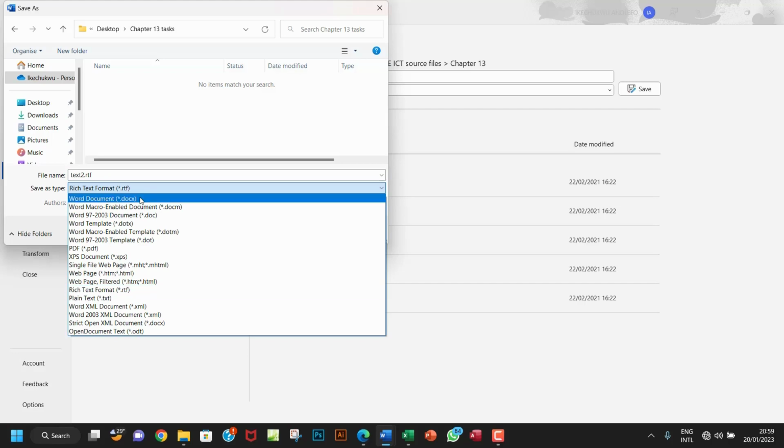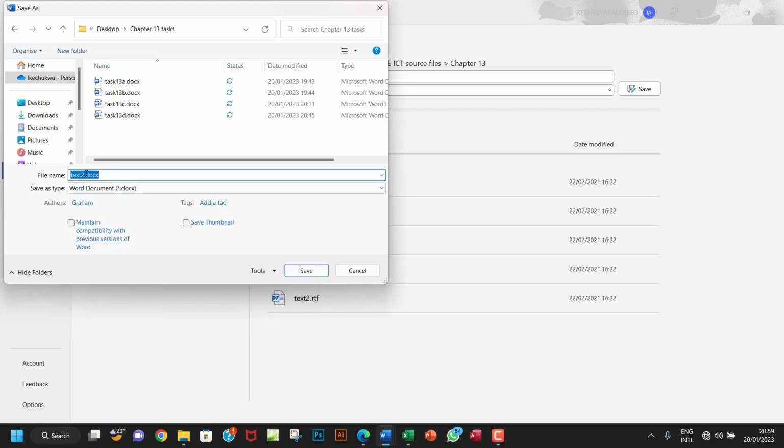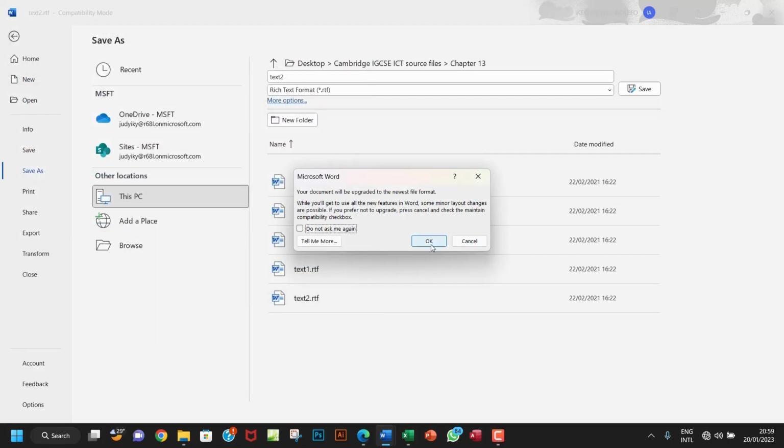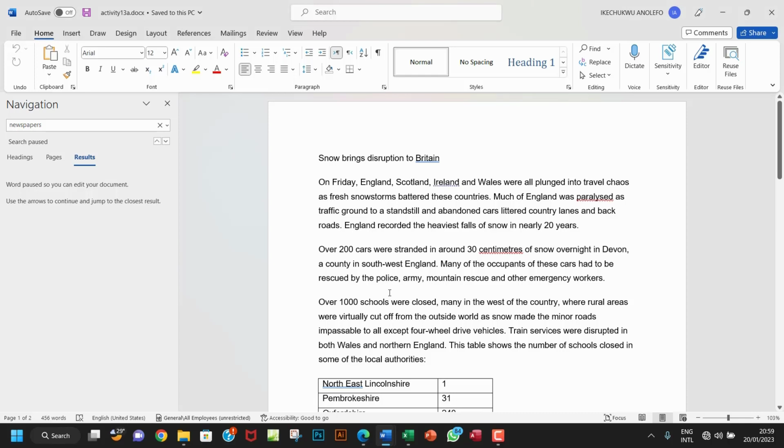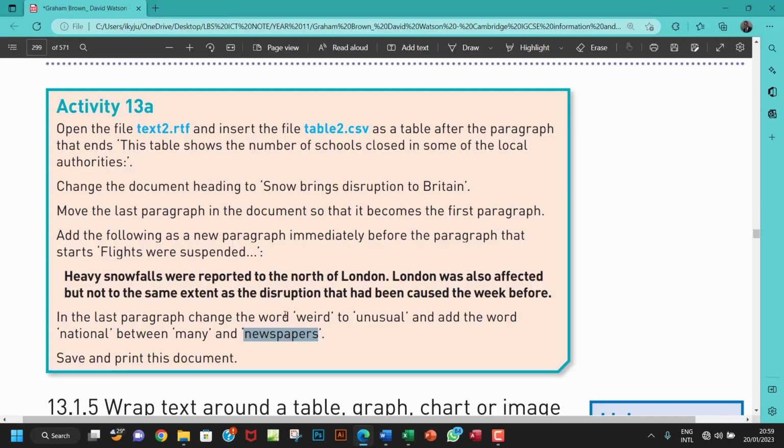So let me just save it as a Word document, and then save it as task 13A. Sorry, that's activity 13A, sorry, that's it. It's already a Word document, so I'm going to save that right there. Okay, all right. So any other thing, I think save and print this document.